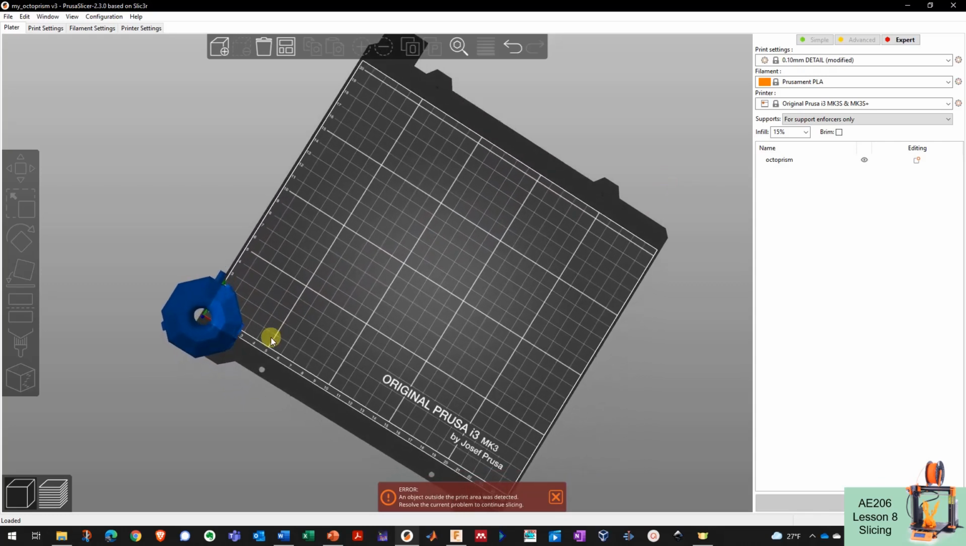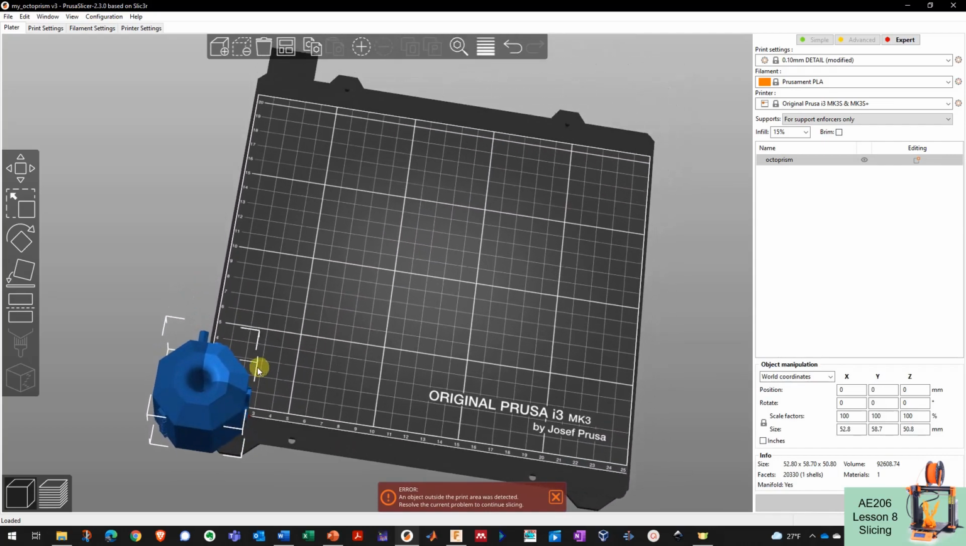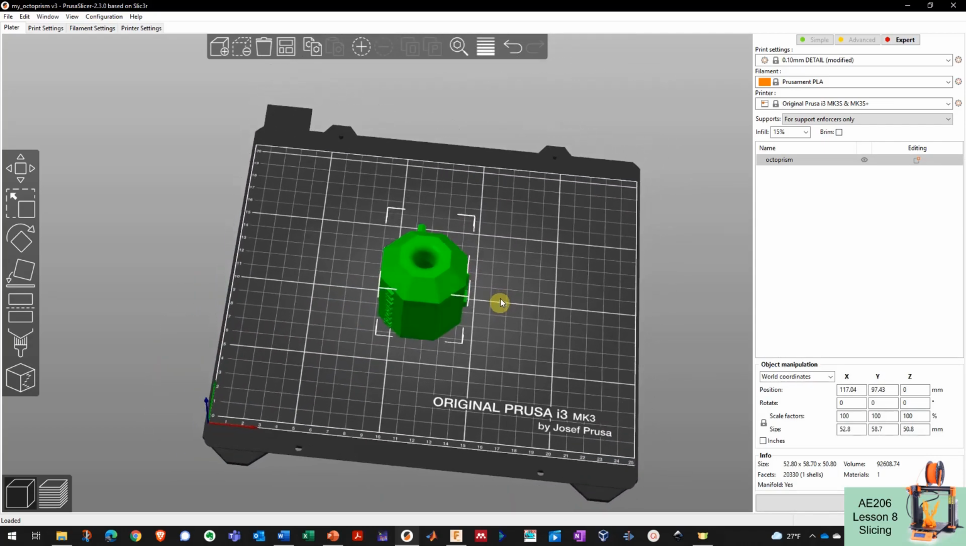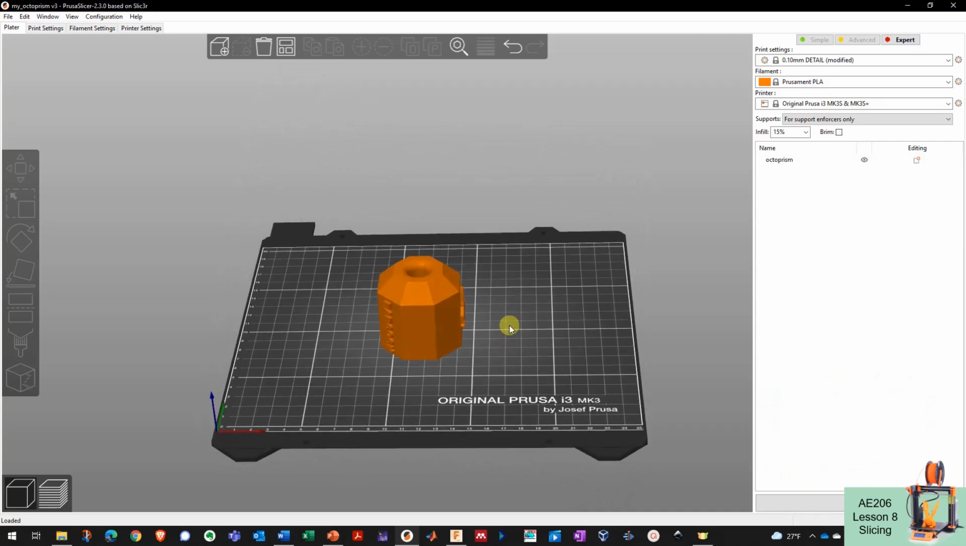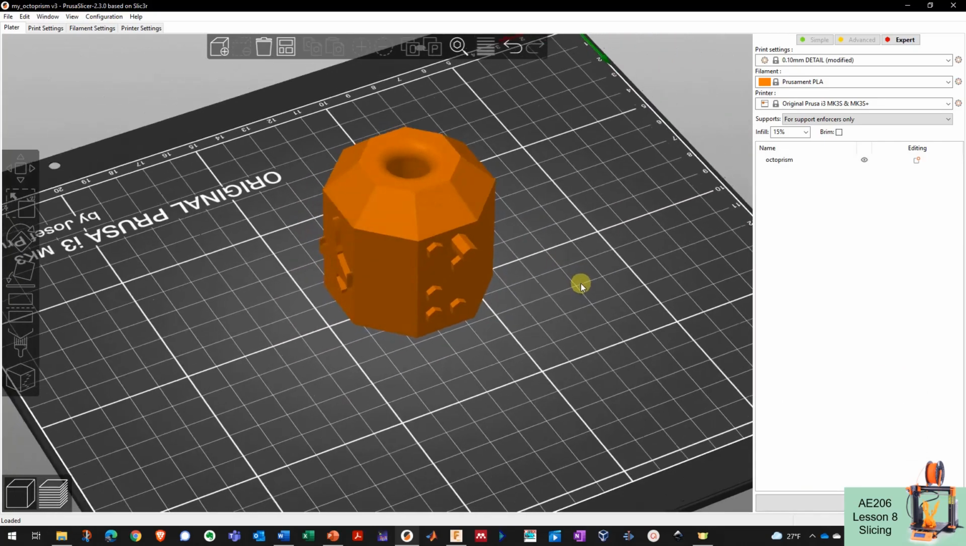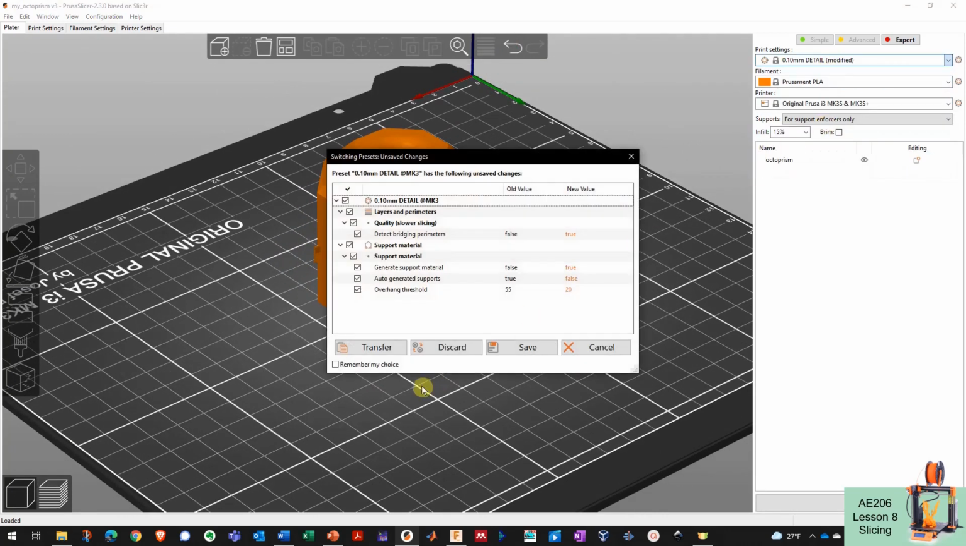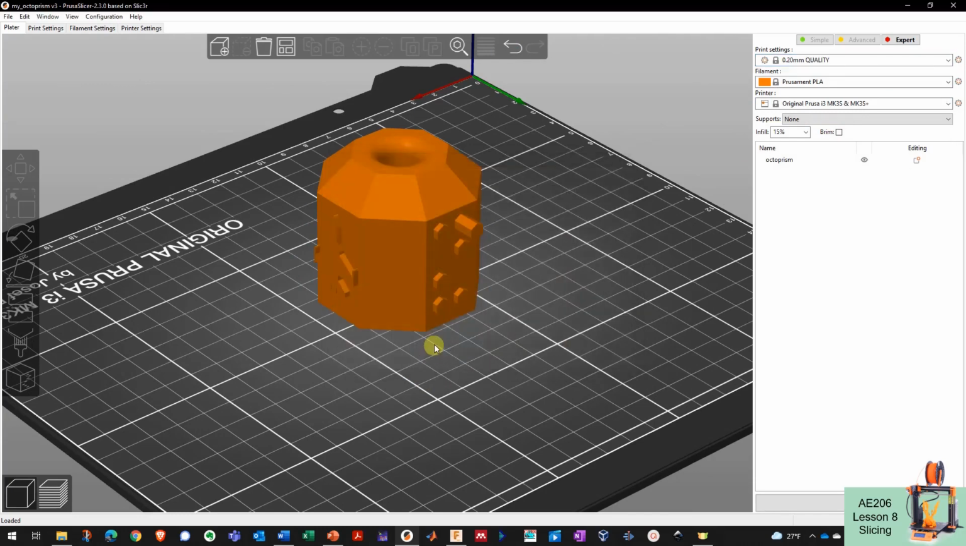Okay. In my case, I made my octoprism centered on the origin, and sure enough, it's centered on the origin right here. So I'm just going to drag it over so it all turns green and it's all inside of the print area. All right, so again, we need to decide on the layer height. First of all, I'm going to go with a 0.2 millimeter layer height because that is absolutely fine for this project.